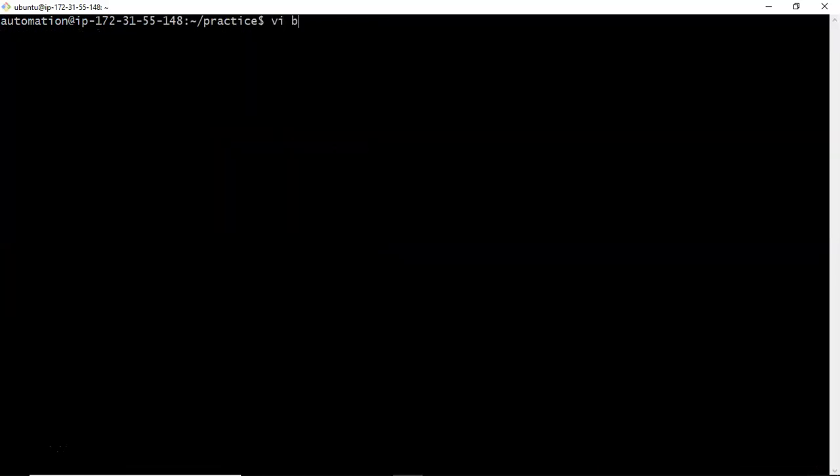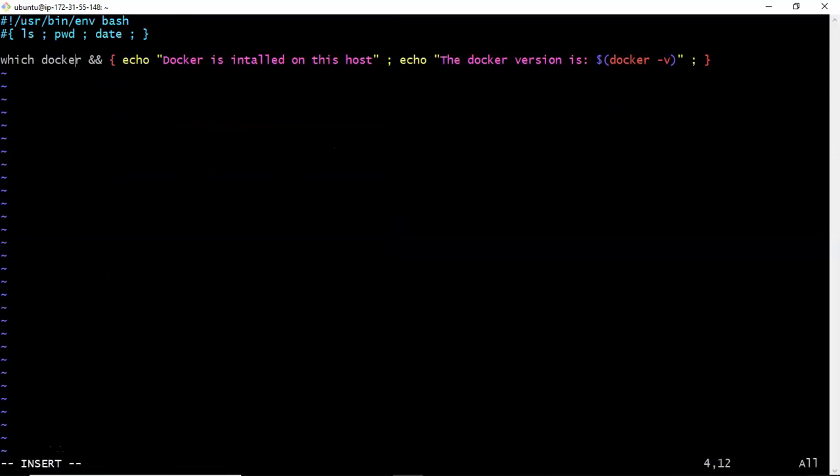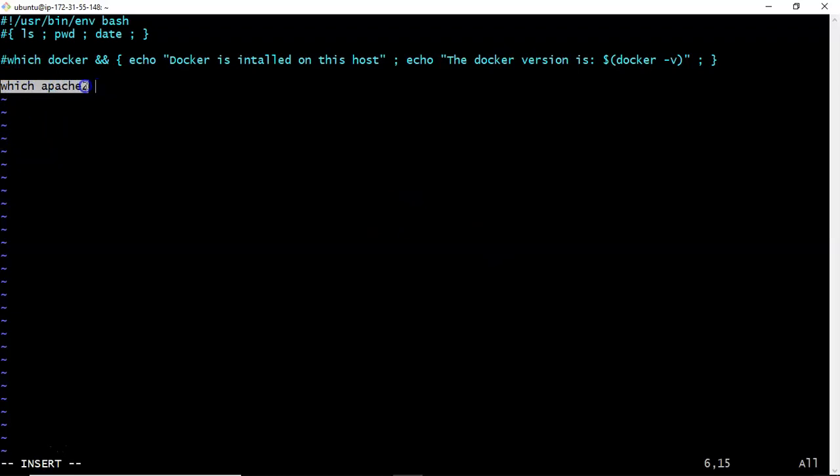Now let me write one more logic. So now here I am commenting this. See how I am going to write that. Just understand the concept. Suppose I am checking which apache2. It may or may not be there on my host. If it is there, then this command will succeed. If it succeeds, then I want to execute one more command. In that case, just combine with logical AND.